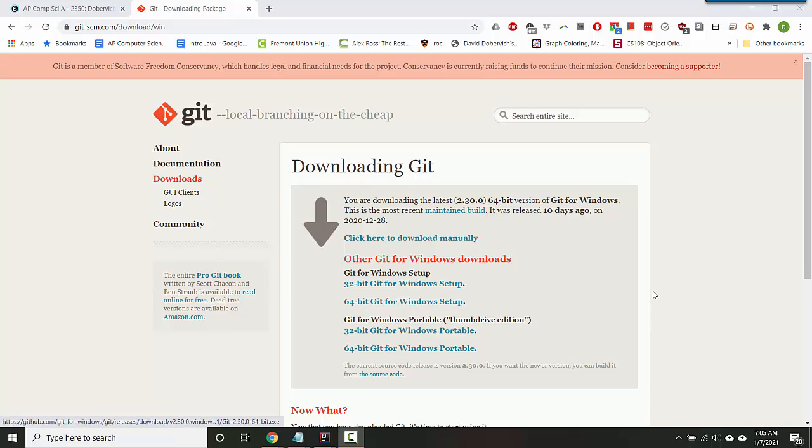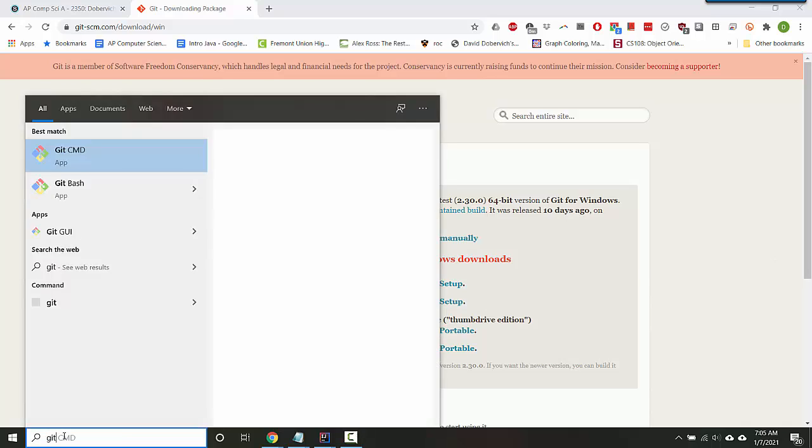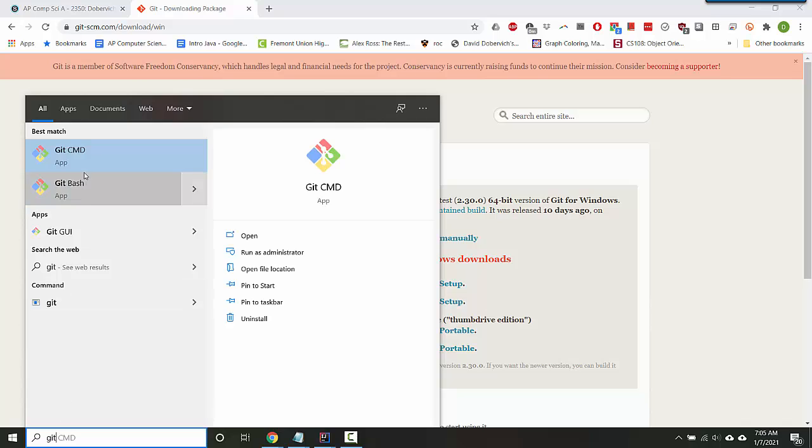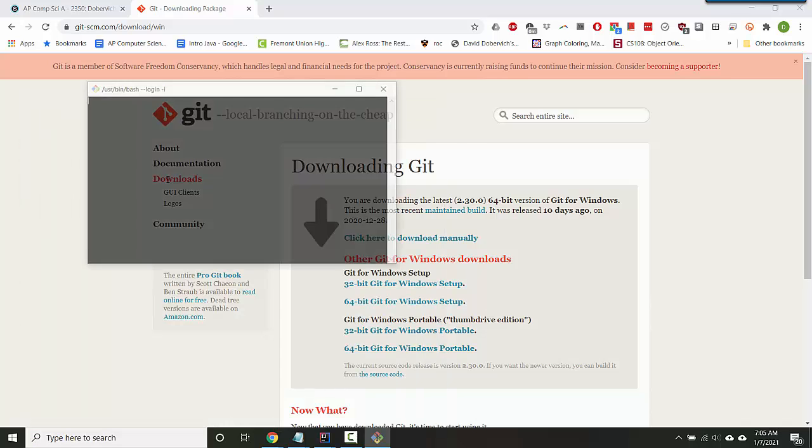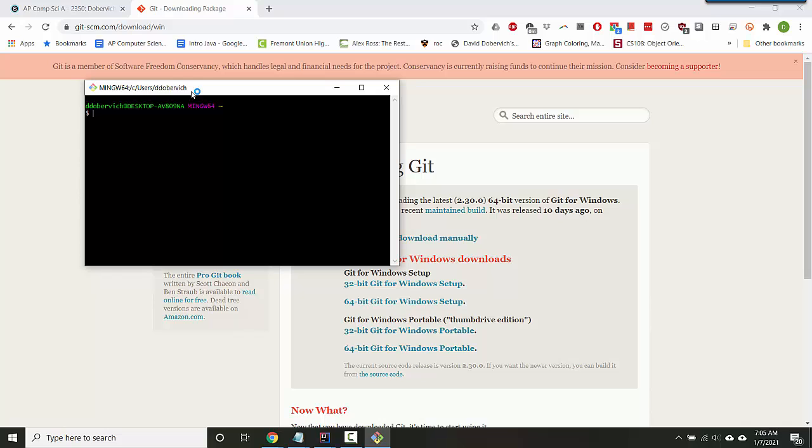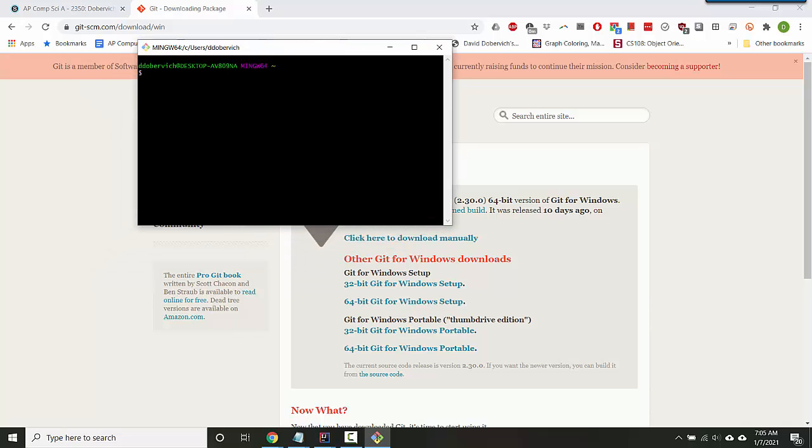And go ahead and run the installer. All of the default settings are fine, so you can just click through. And when you're done, if you go down to your search bar, you should be able to type git, and you should see something that says git bash and git command. So go ahead and select git bash. Obviously, pause the video and do the installation right now.